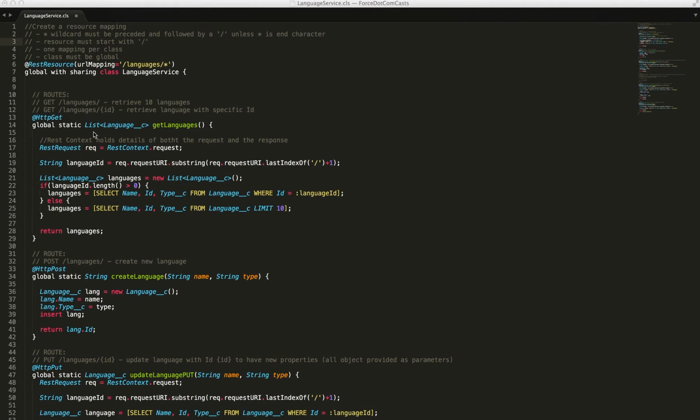So in this case, if we call anything which is /languages/ and then has some characters, it will match that as the longest value. If we have nothing there, it will match just /languages/. So we're going to use the same mapping to get 2 routes. One where we just want to retrieve all the languages where we don't provide an ID, and one when we want to retrieve a specific language where we do provide an ID.